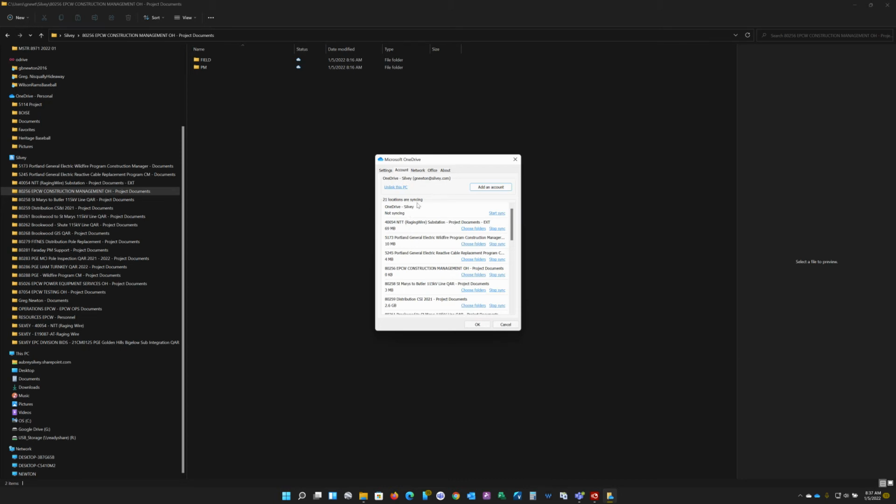I've got 21 locations that are syncing, so that means I have 21 folders that are connected to our SharePoint server. And again, any changes I make here, it will make there. So if I delete these folders here while they're connected, it will delete the folders there. So we want to make sure that we're aware of that connection status.